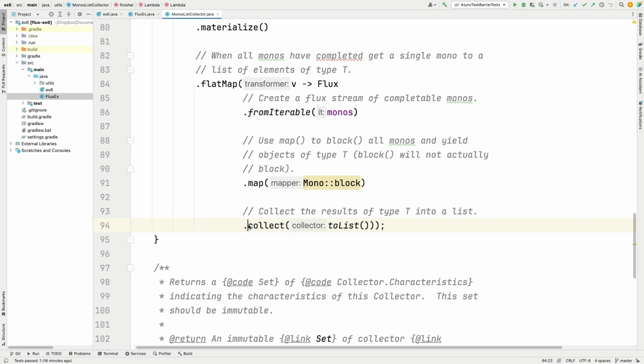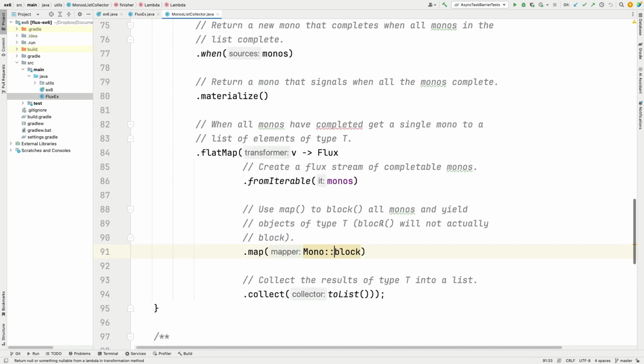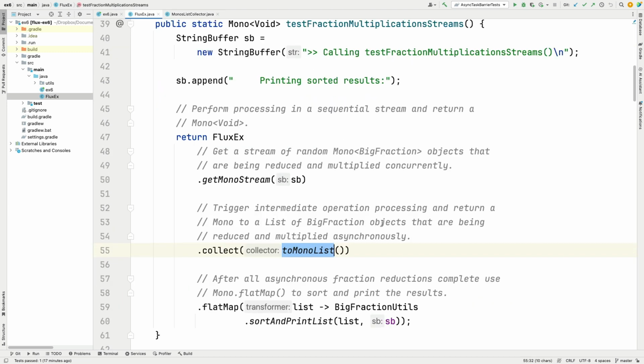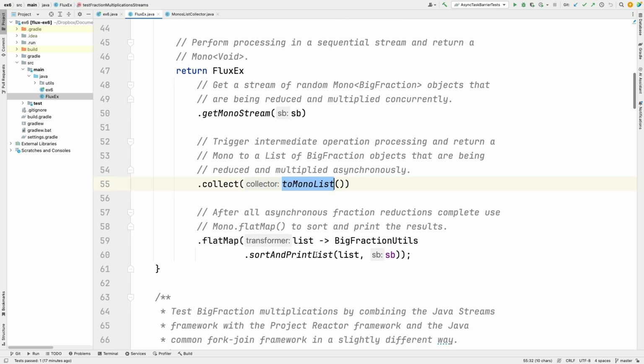And we could probably replace that with just toList. Oops, maybe not. Oh, no, we can't do that because it's a flux. Sorry. So in this case, we're going to collect the results to a list, and we end up getting back a mono to a list of items of type T. So that is what that particular method does. And then we're going to sort and print the list.